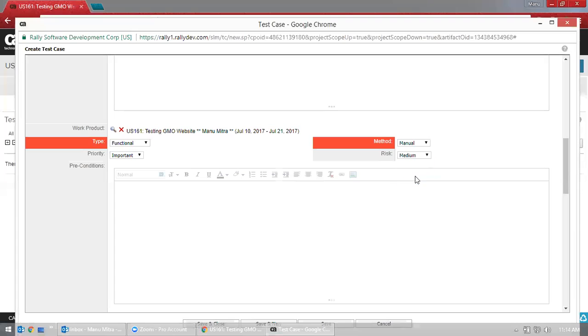Risk: what is the risk for this? Why are you writing this test case? What's the risk? We want to put it. For now, we'll just put it as medium.